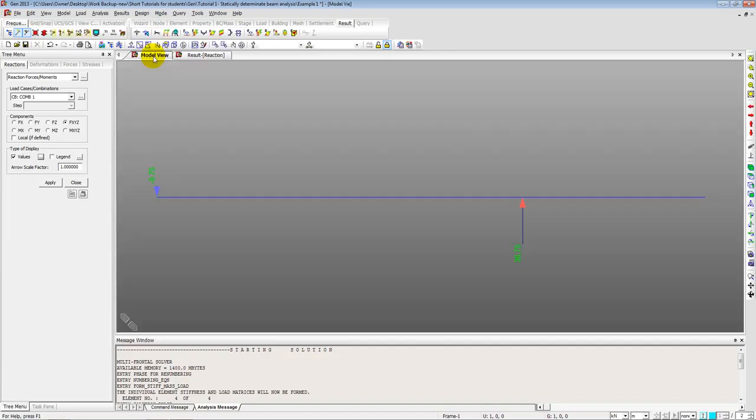So that concludes this session of statically determinate beam analysis and reaction calculations for the same beam.